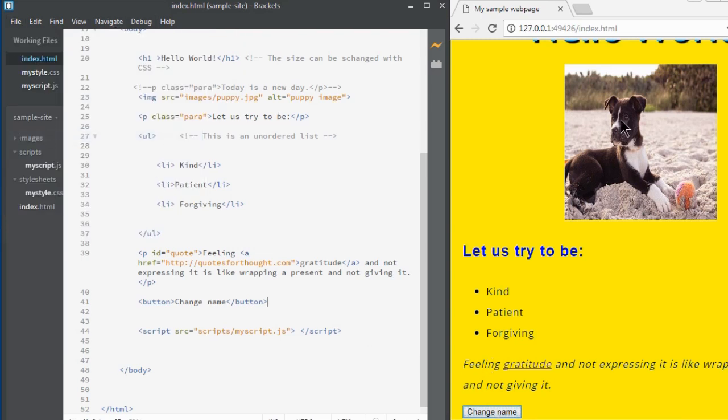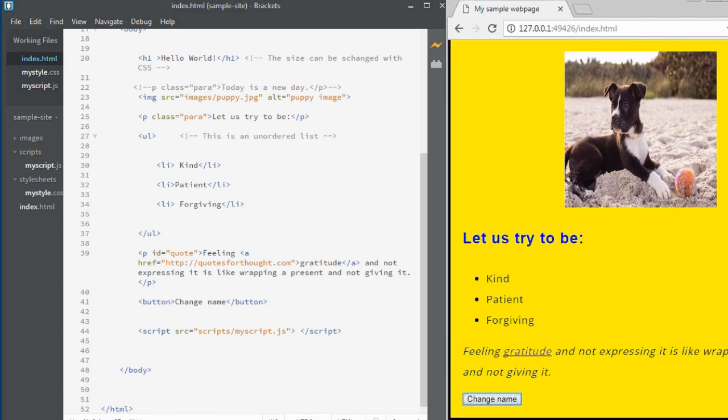With this live preview, any changes you make, if it's HTML and CSS, it appears instantly, but if it's JavaScript, you'll have to save it first before it reflects on the page.